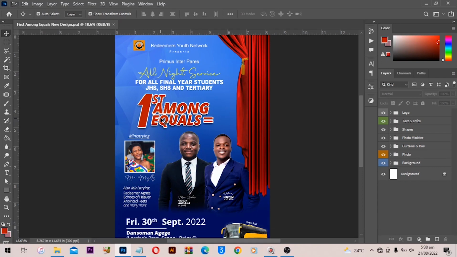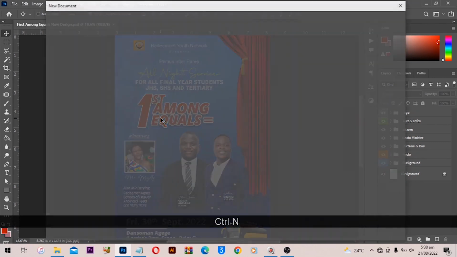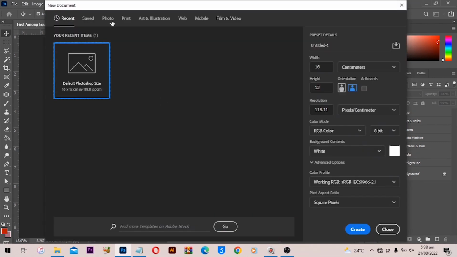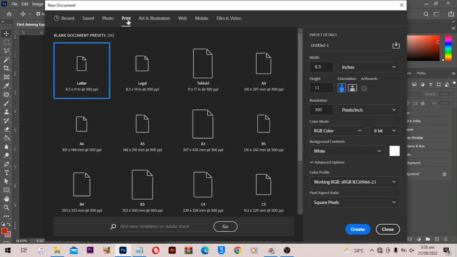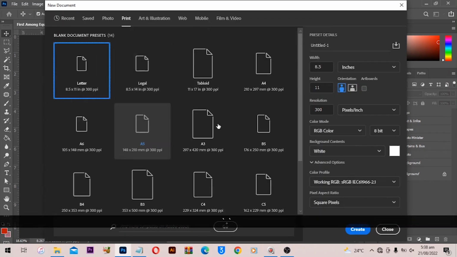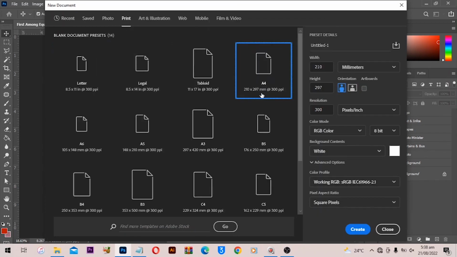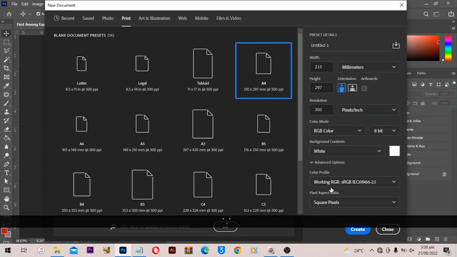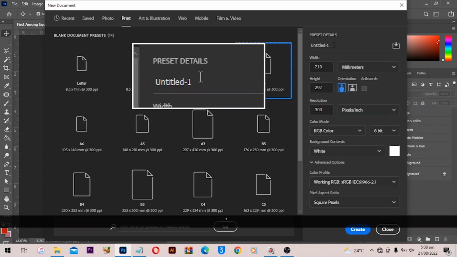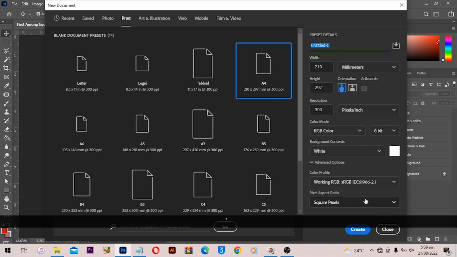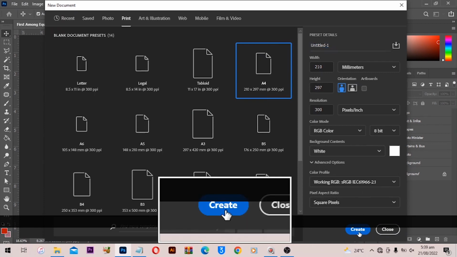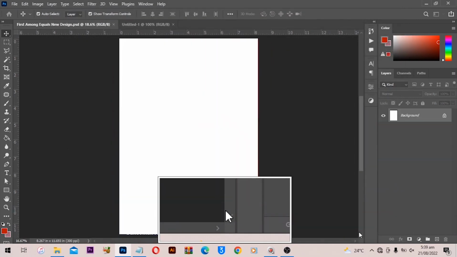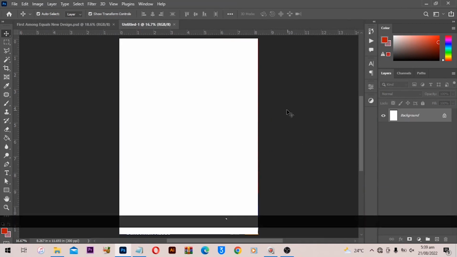So we will start by creating a new document. Ctrl+N to create a new document. When you have the Ctrl+N, we are going to go under print and select A4. You can choose whatever size that you would like to work with, and you can also give a title here. Then click on create. A new canvas is going to open in Photoshop for us.